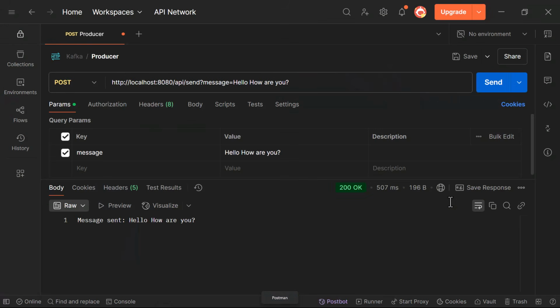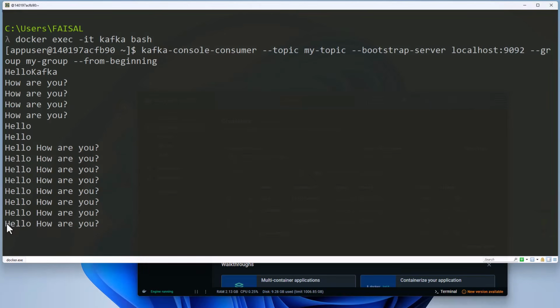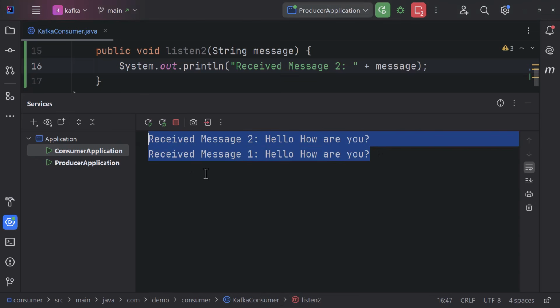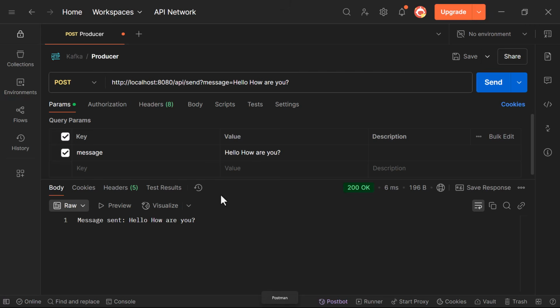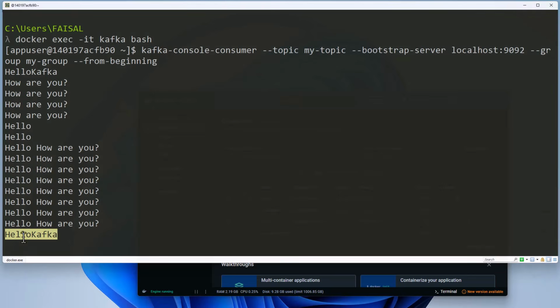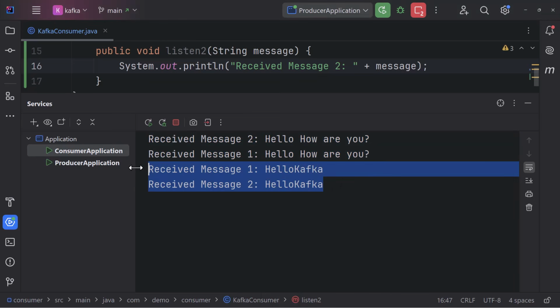Let me come over here and let me send a message. So I'll say, hello, how are you? You can see hello, how are you coming in here, right? This latest one is the one that has been produced. And here you can see both the consumers are now printing hello, how are you? Okay. So if I say hello Kafka, something like this, you'll see hello Kafka appear over here onto the console. And here you're going to see hello Kafka being listened by both the consumers.